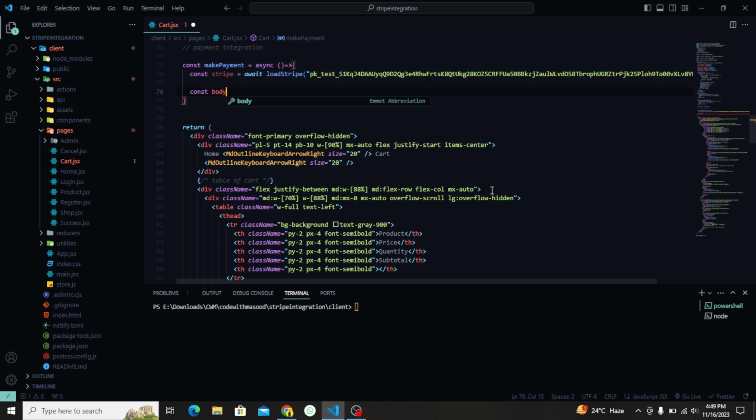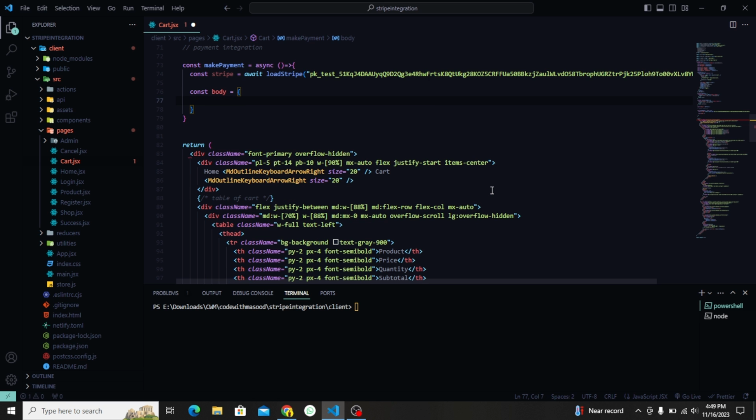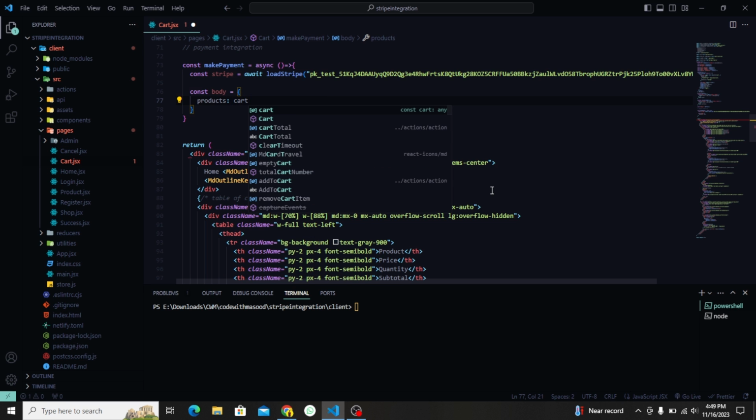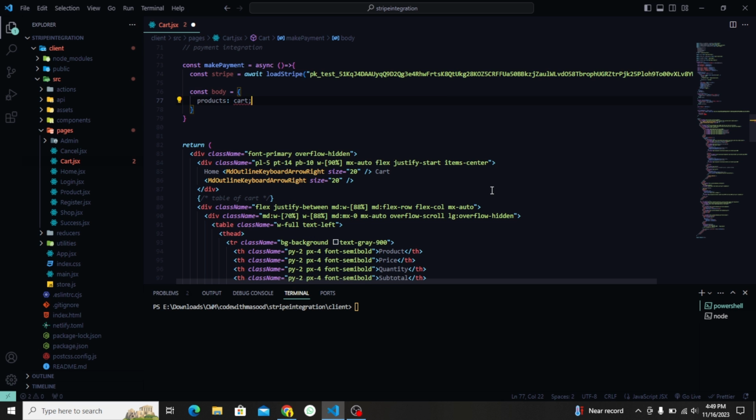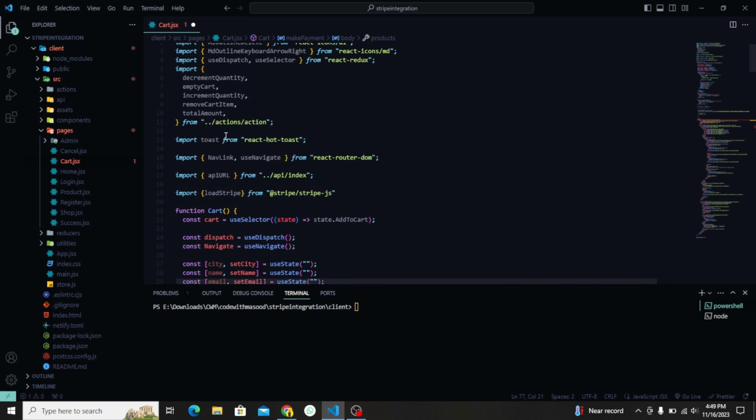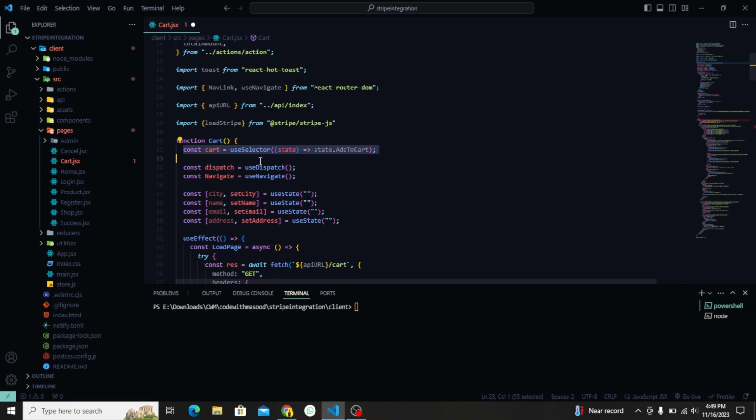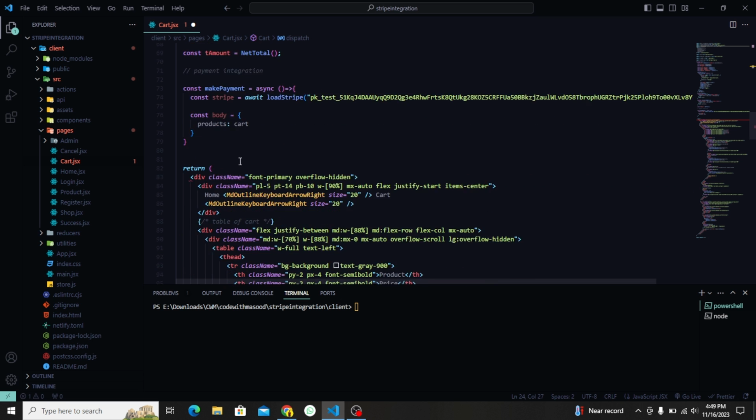So after that, let's create a body variable as well, which will hold the product's data we need to pass to our backend for payment processing. So as you can see, we have cart that we can use here, which holds all the products that will be in the cart at the time of making payment. So I will simply assign my cart array to products.